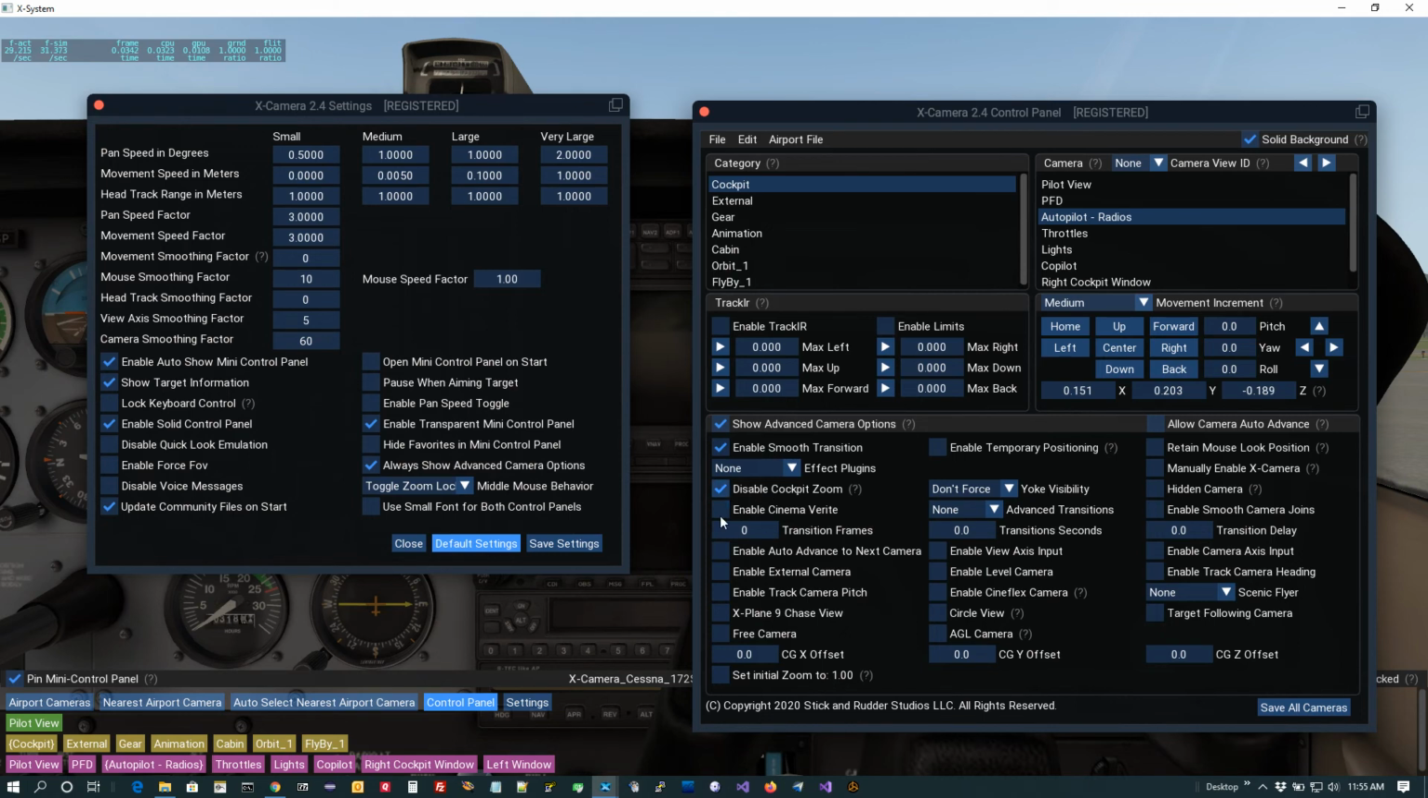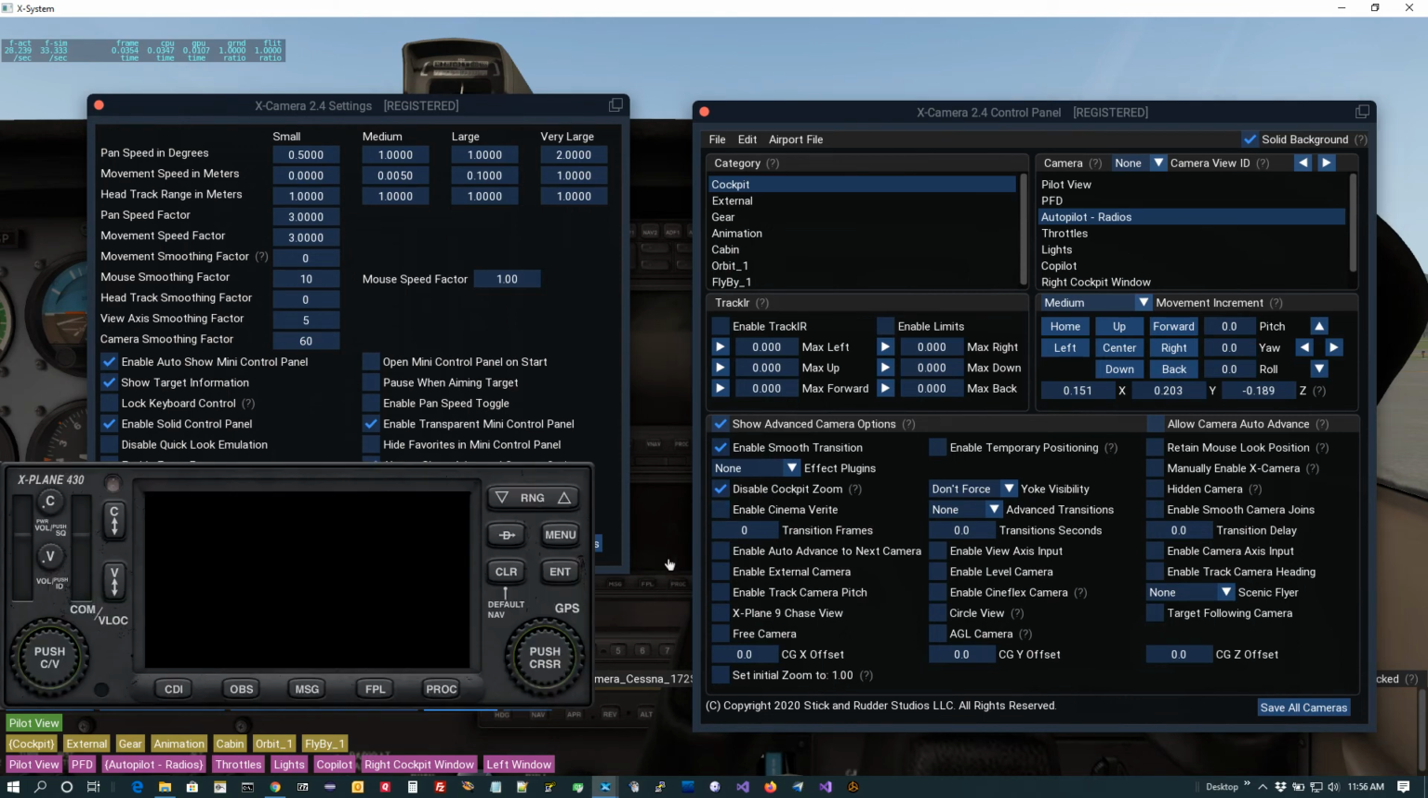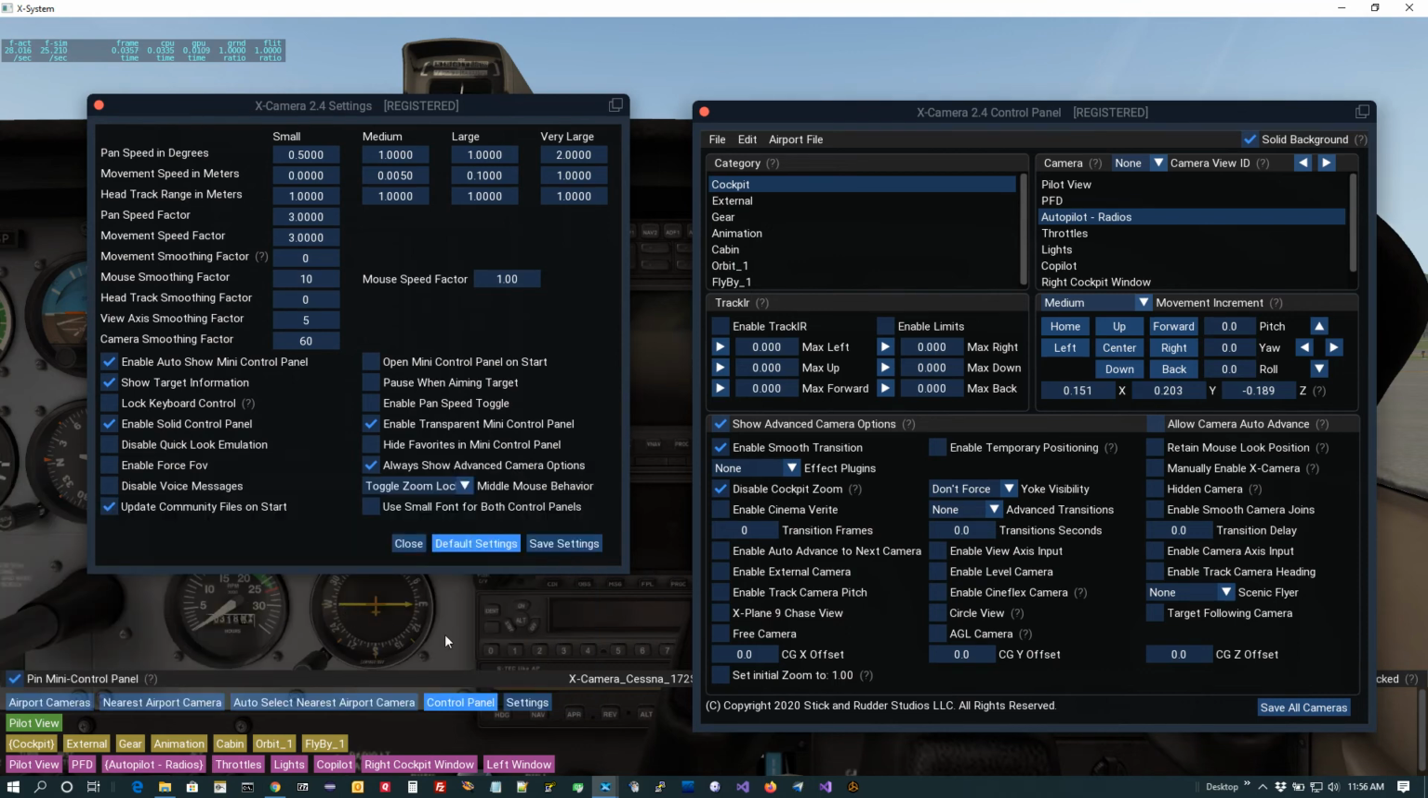It does. See the disable zoom lock? As I click the middle mouse button, that toggles on and off. Or I can have it be none, which means the middle mouse button is not going to do anything within X-Camera.